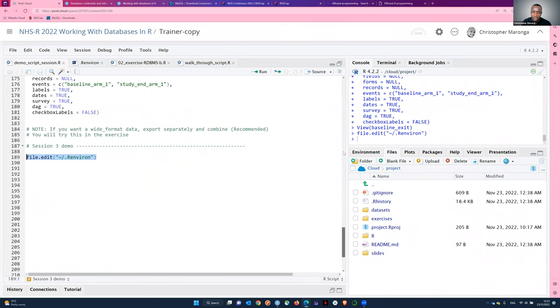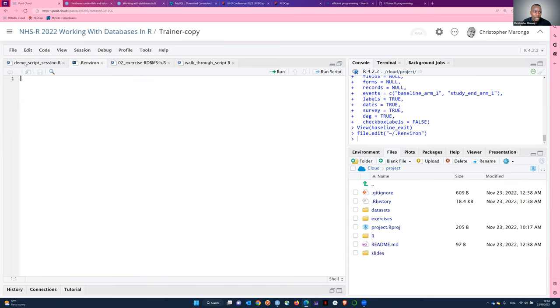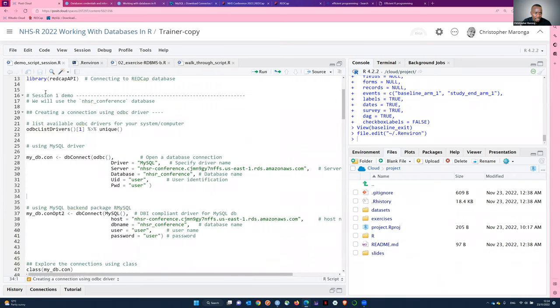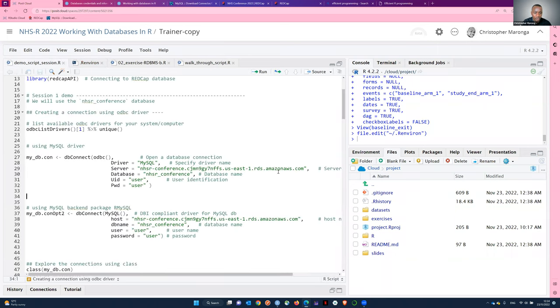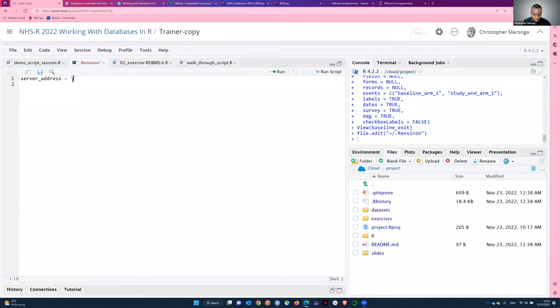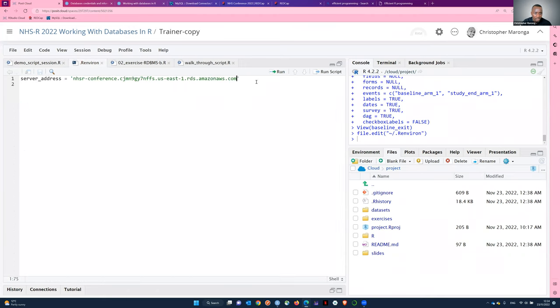So let's start by hiding everything from this connection. Maybe I can leave the driver, then hide the rest. I'll come to the .Renviron and create variables the same way you create an object in R. For instance, I'll create an object called server, that will contain my server address. Then I come and cut this and paste it here. Do the same for the database. I don't want anyone to know the name of my database, so you can say DB, database name.